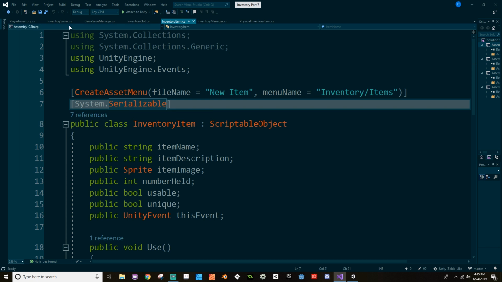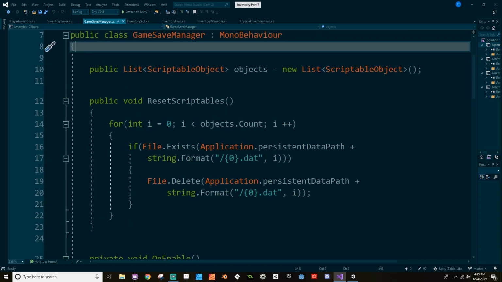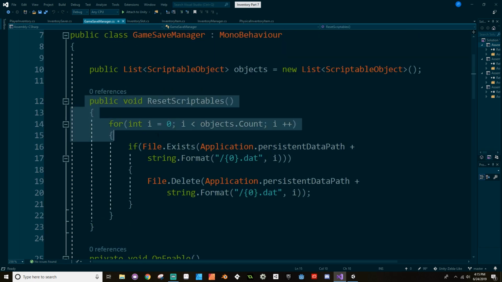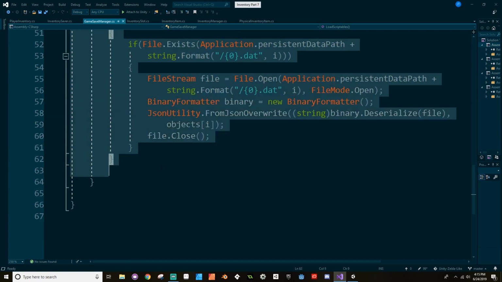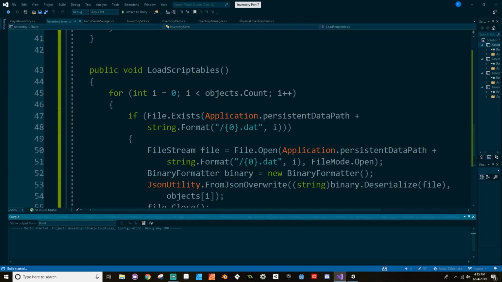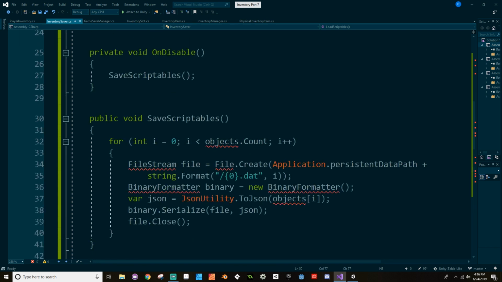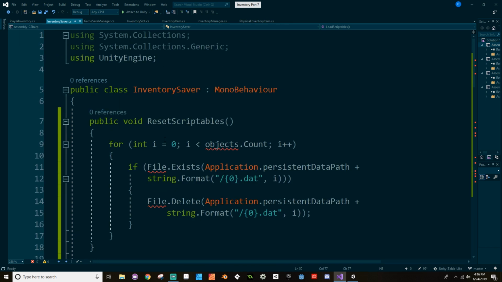Now, in our inventory saver script, I'm going to make this very similar to my game save manager. So similar, in fact, that I'm actually going to copy a few different methods. I'm going to go over all of these, so don't worry too much here. But in my game save manager, which you can find at the GitHub link, I'm going to copy those methods. And I'm going to jump back over to inventory saver, and I'm going to paste those methods in. Okay, so this is going to cause a few issues here, but we're going to solve them as we go.